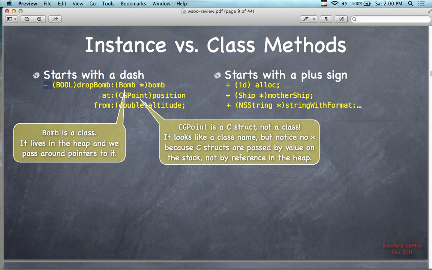And this one's written over 3 different lines, but these are named parameters. It could have all been written on one line, actually. So the bomb is a class, and it lives in the heap, and we pass along pointers to it. We have a pointer here. This is a data type bomb. So CGPoint over here is a C structure and not a class. It looks like a class name, but notice that there's no asterisk there because it's not an object.